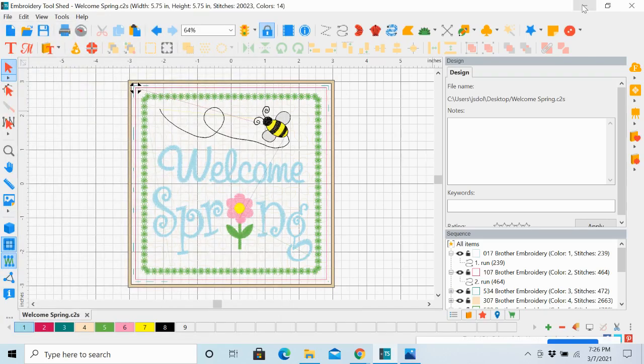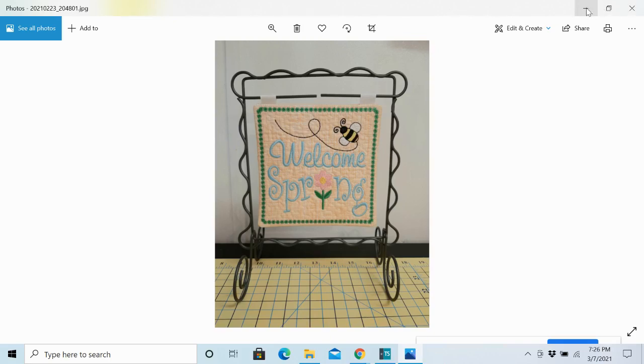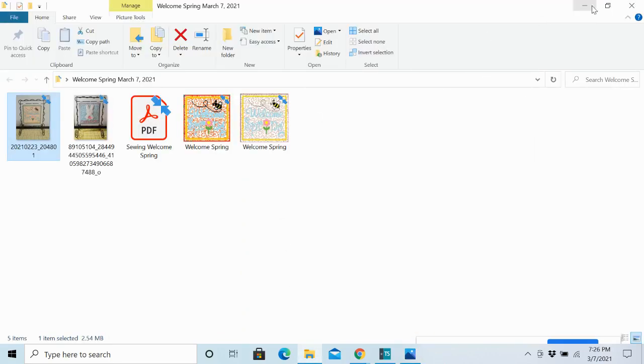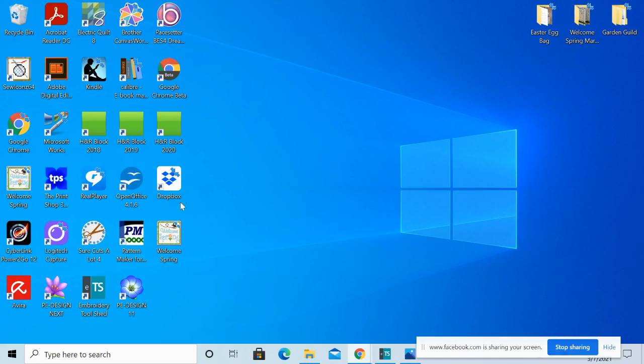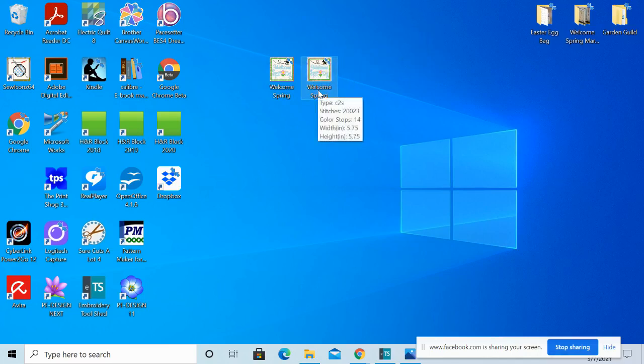So if I go out here to my desktop now, there are 2 files. I got all these little things open. There we go. There's 2 files. One of these is a PES, and one of these is a C2S. I have that little program that makes it. Here's my C2S. And here's my PES. So when I need to, I go back to the C2S to work on it.